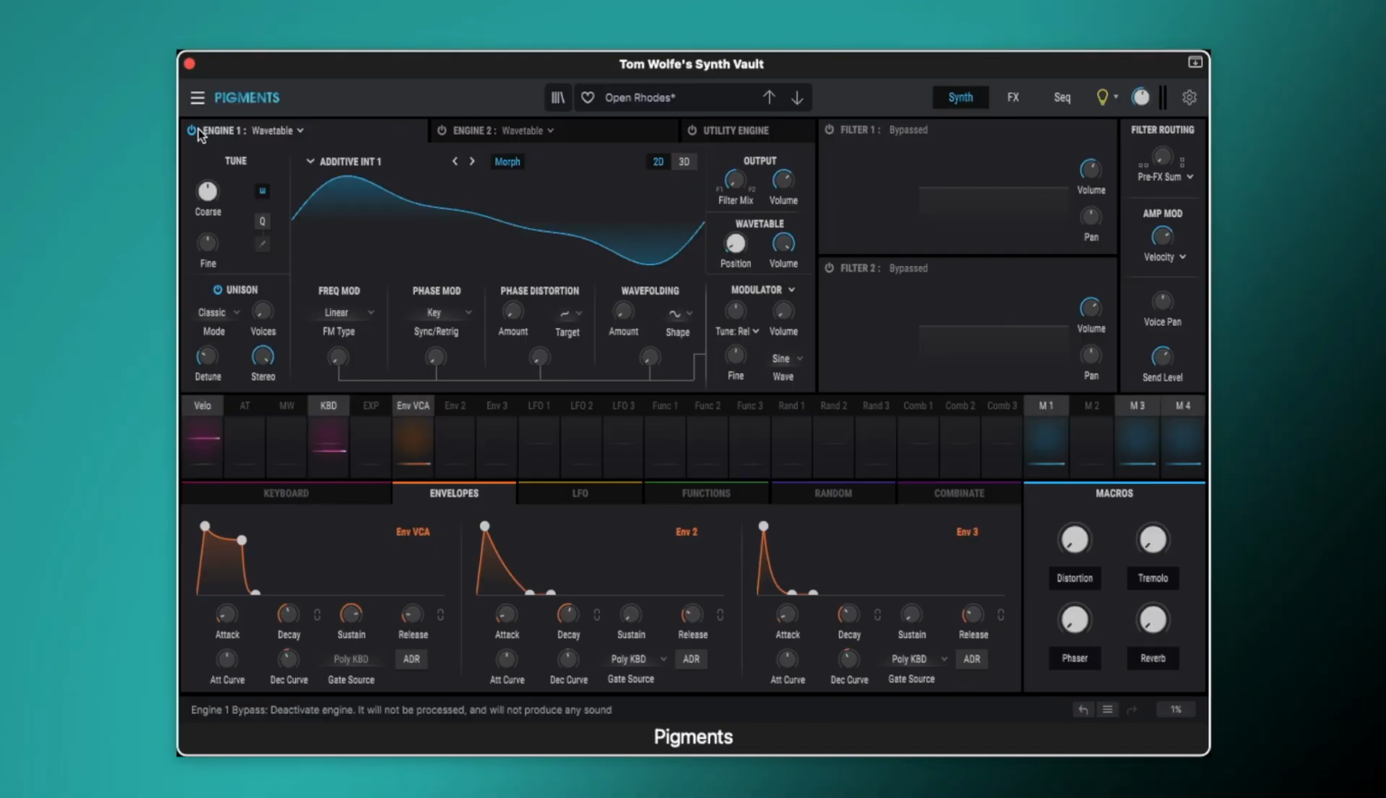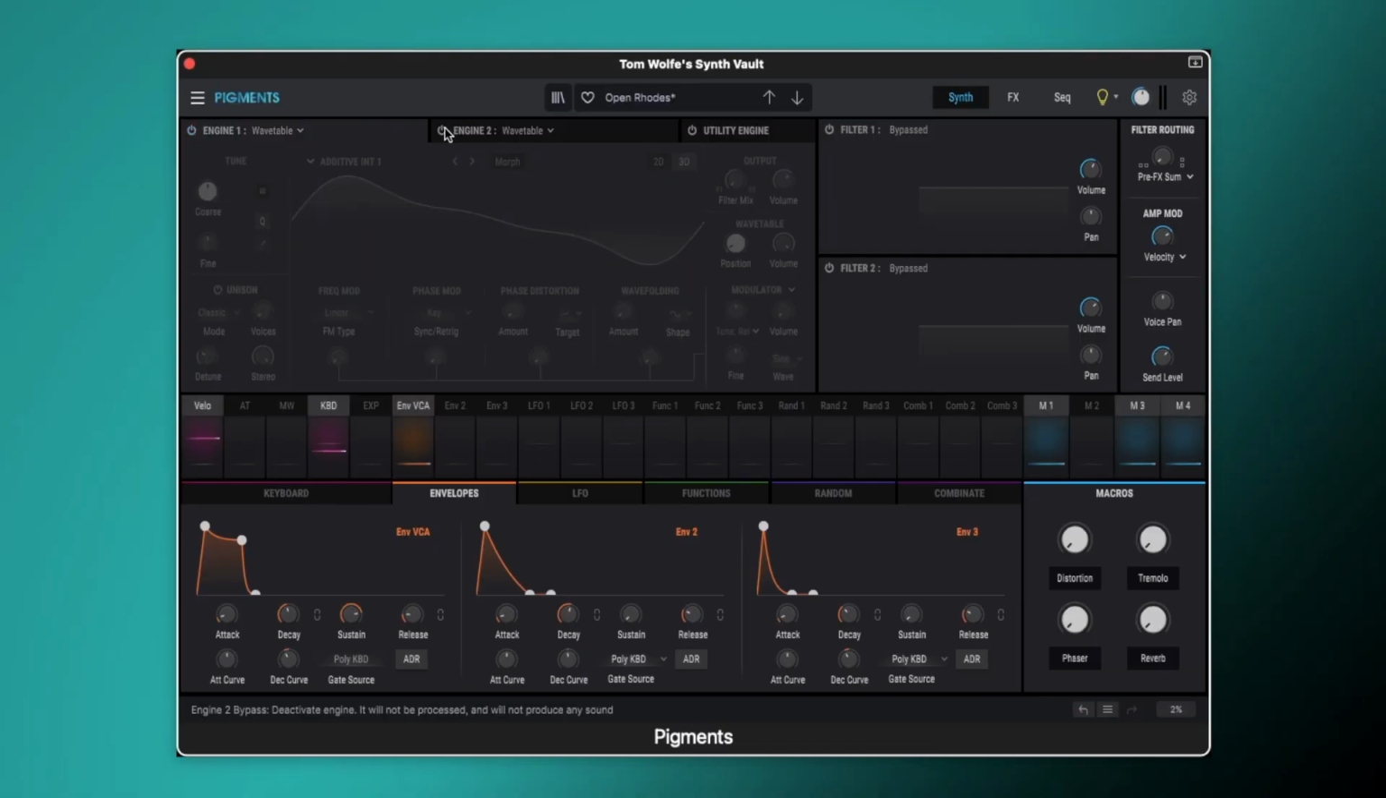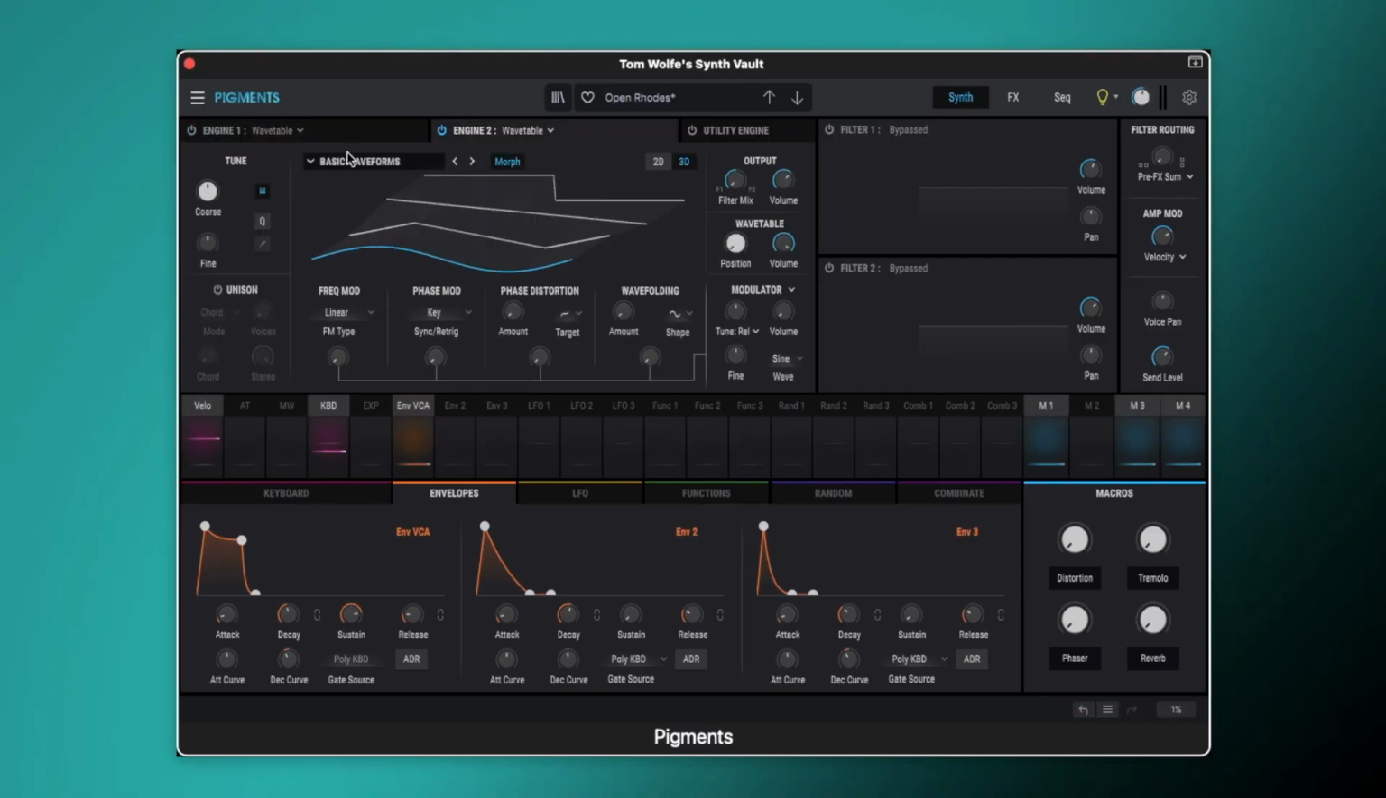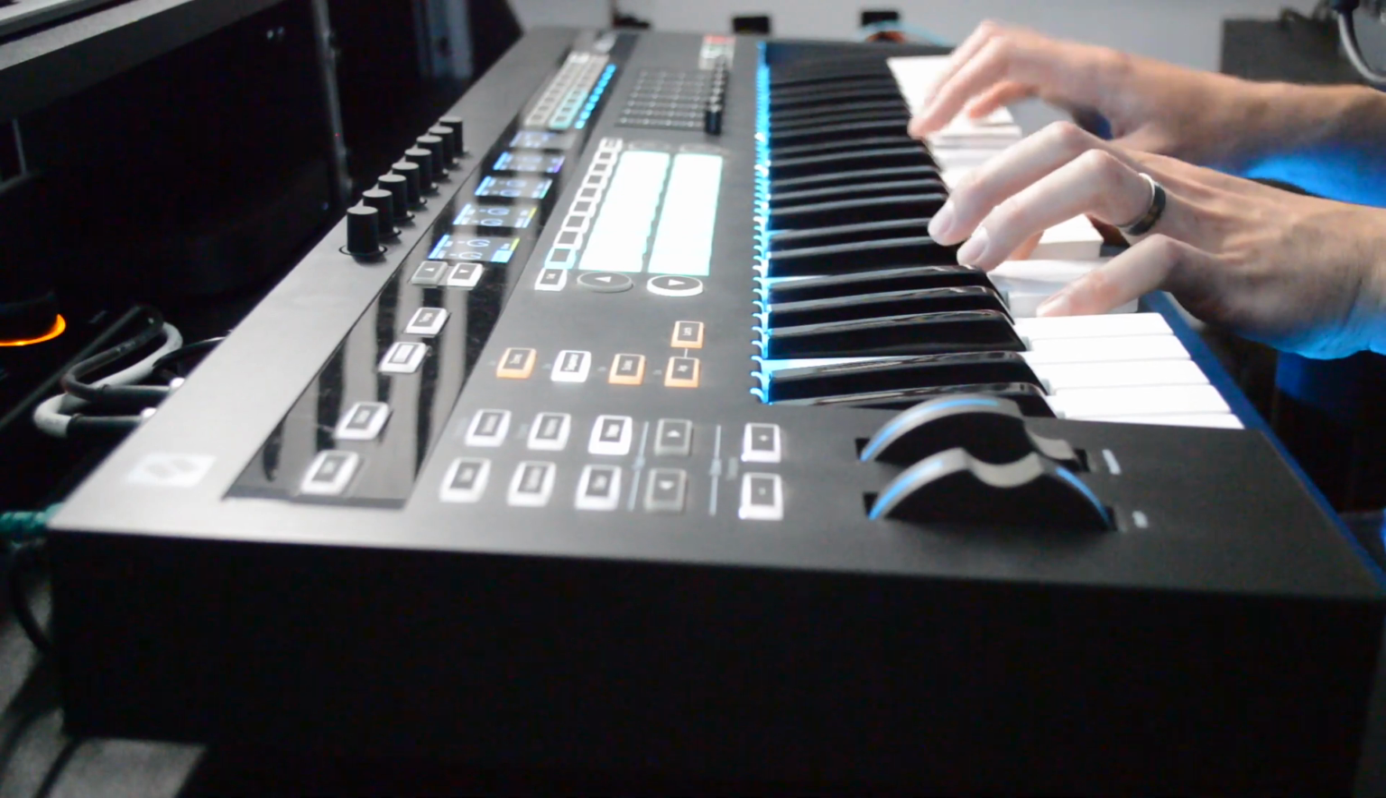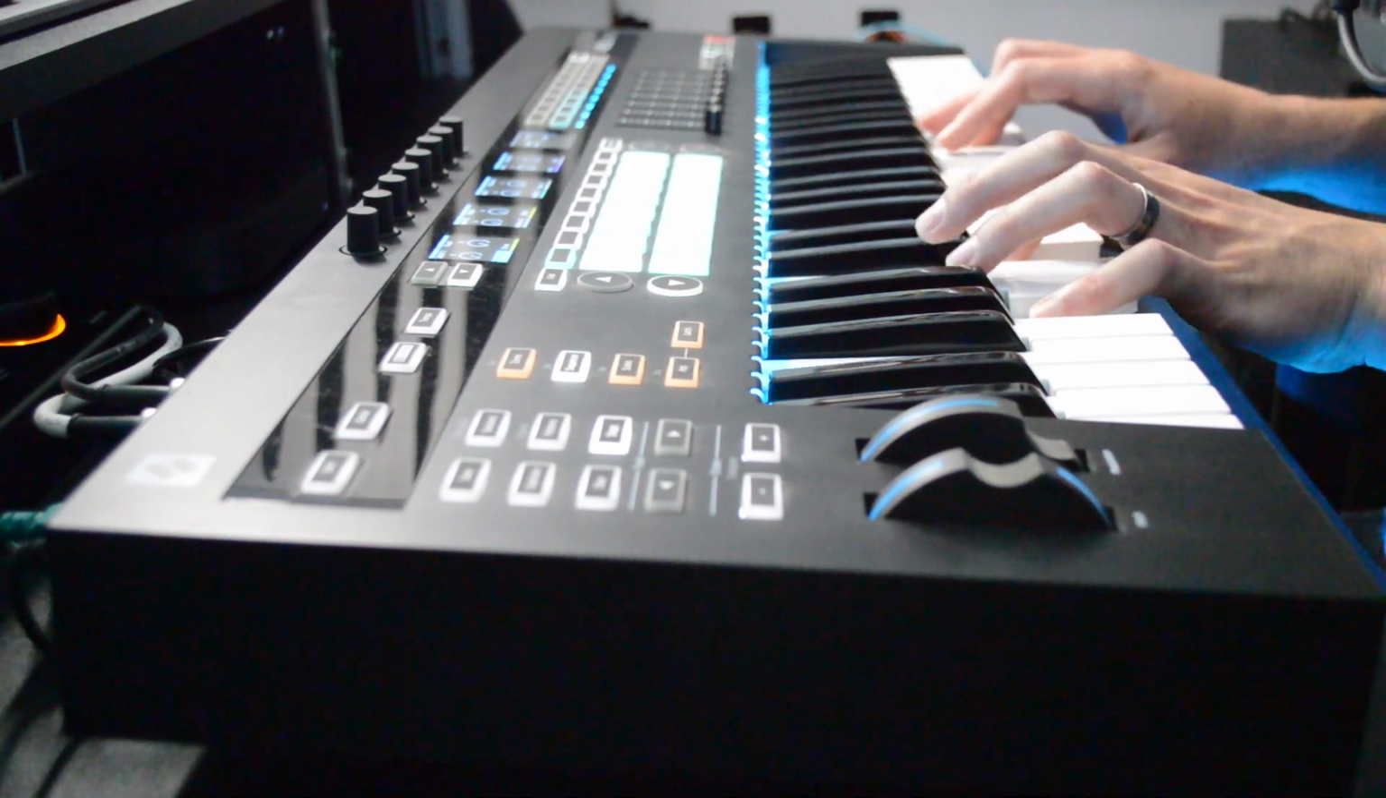We'll then come over to our engine 2, and engine 2 is set to a wavetable, and we've got it set to the basic waveforms wavetable. And the position of this one is set all the way to the start, so we're just getting a pure sine wave on this engine. We're not using any frequency or phase mod here either, so we're just getting that really soft sine wave sound.